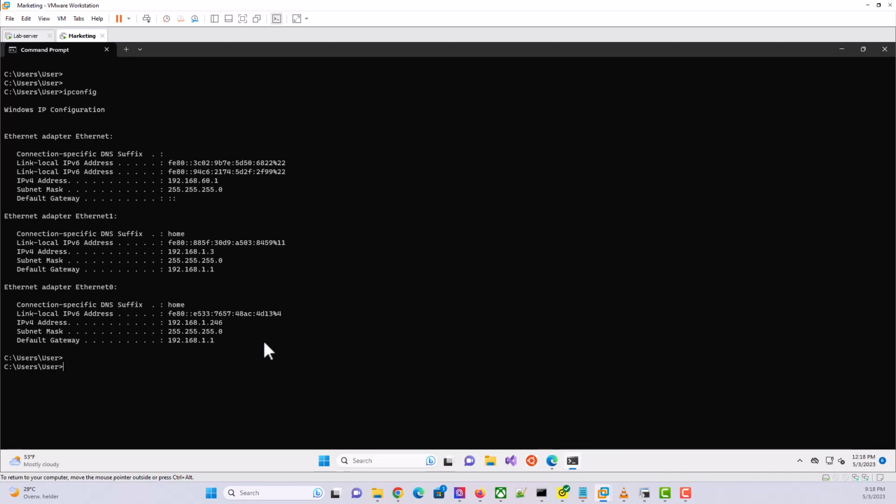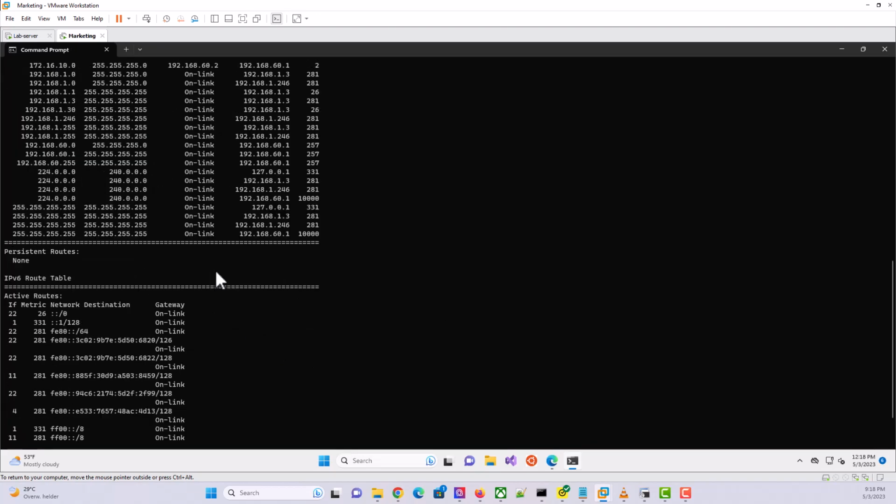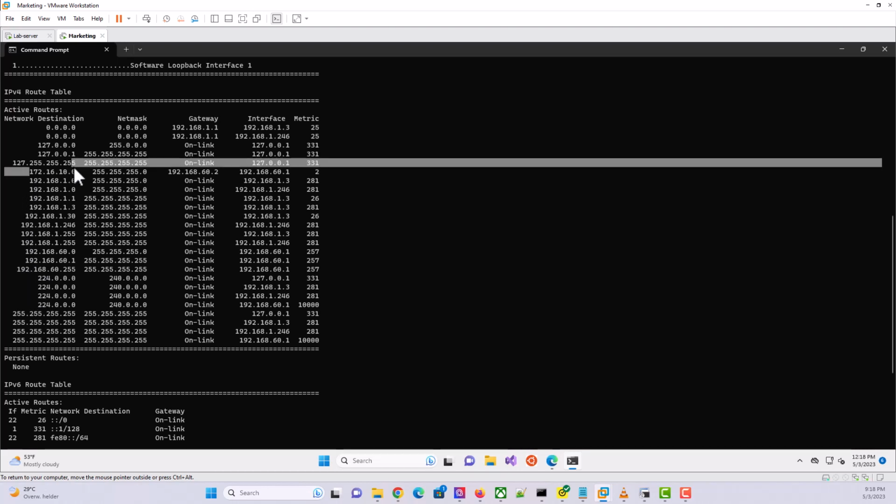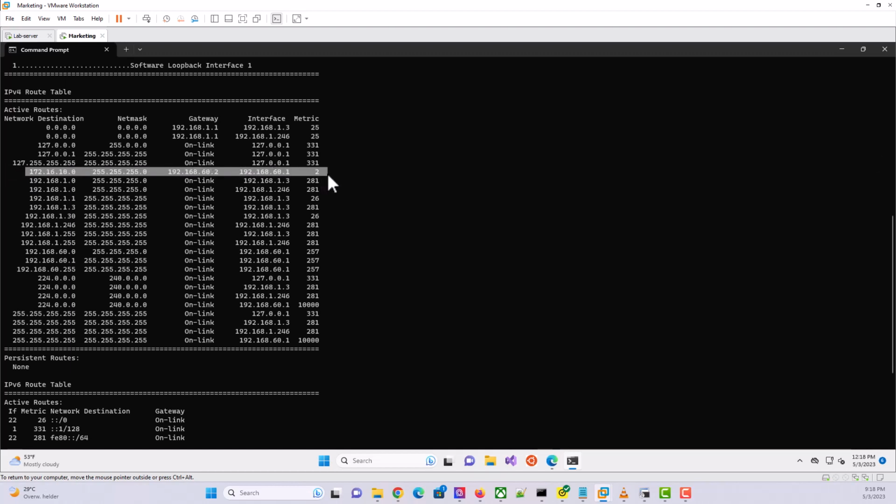Okay, so let's see. Let's also look at route print. Okay, do we now have routing? Yes, so it's there now. So it's saying to reach this network, forward it to 192.168.60.2. So the gateway is here.